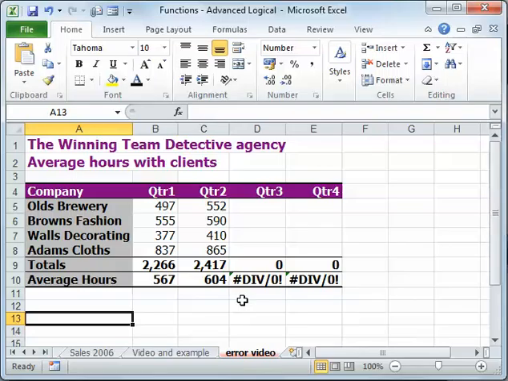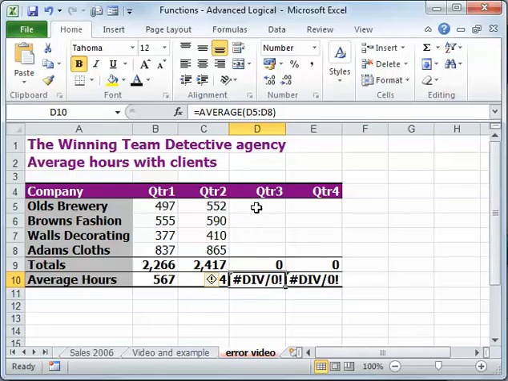Not so great. And it's because I've got 2 divisional errors. And you can't divide by 0, so an average, it adds up all the numbers and divides by the amount of numbers it's added up. When you have no numbers, it can't divide by 0, so you get this division by 0 error.